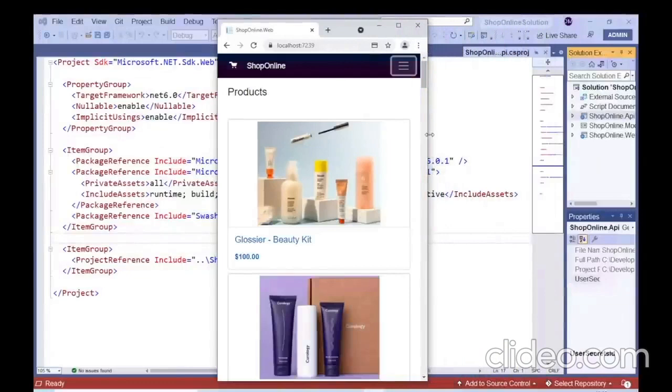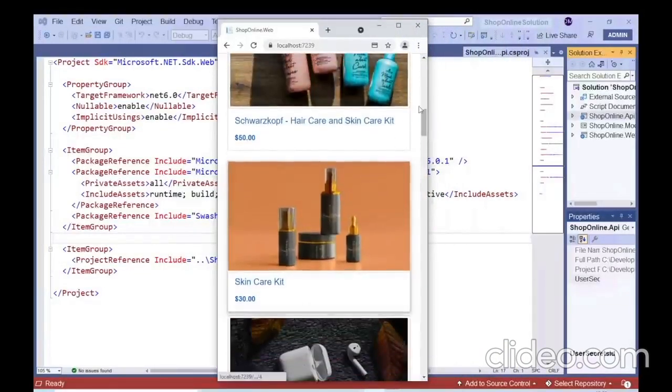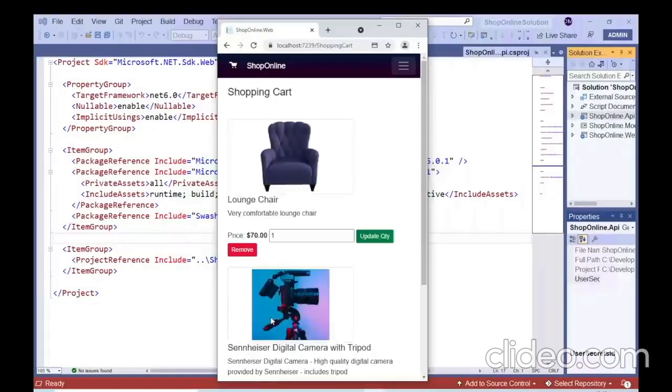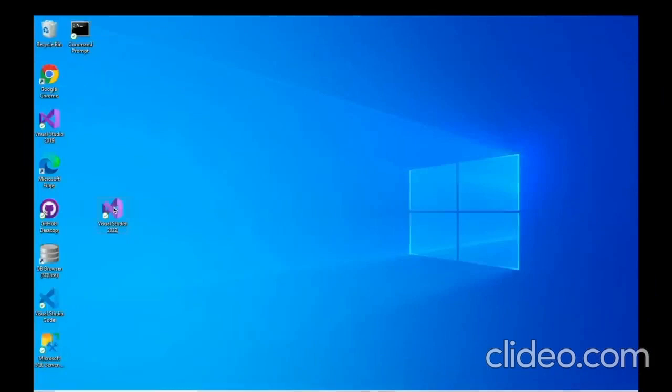In this application, however, the payment gateway provided by PayPal is coded in JavaScript. So we will use Blazor's interoperability functionality with JavaScript to interact with the relevant JavaScript PayPal code. So let's get started. Let's create our Blazor solution.